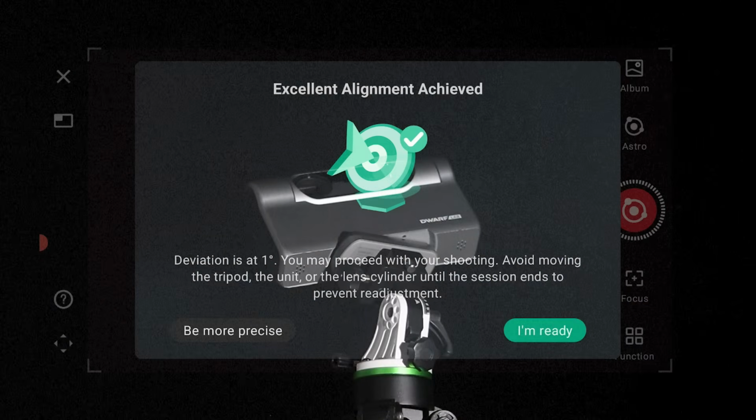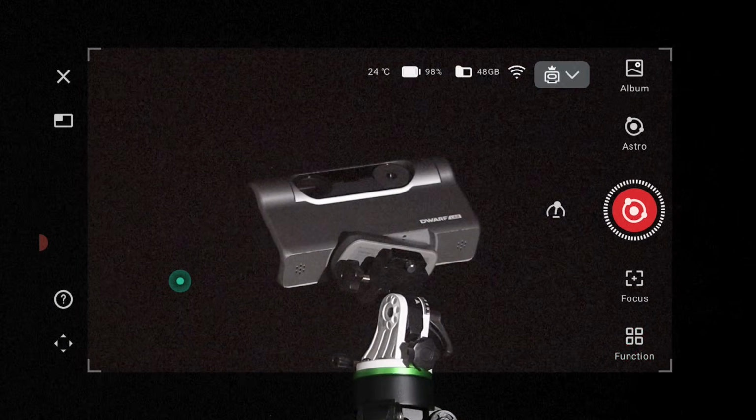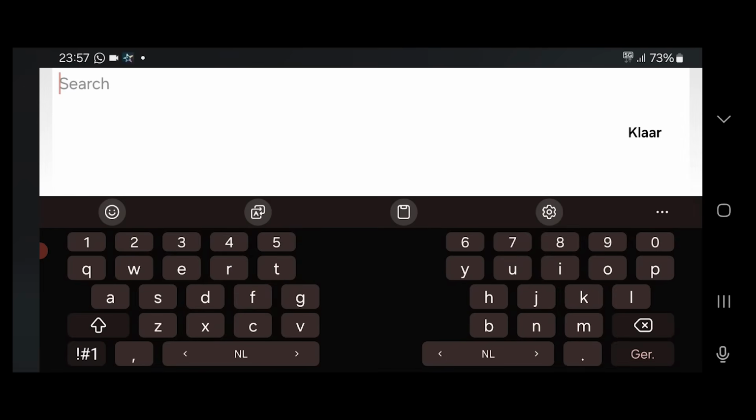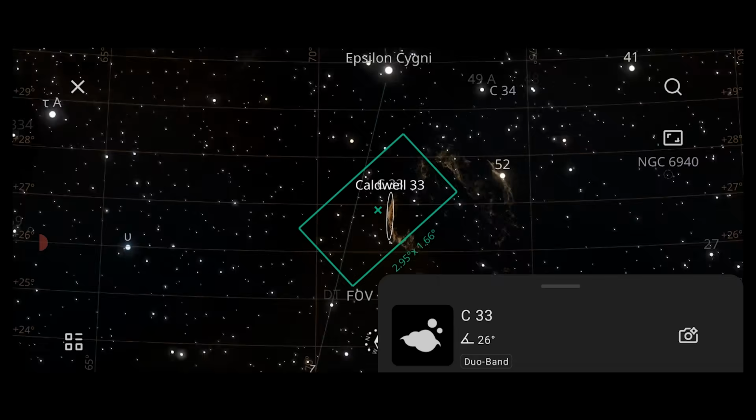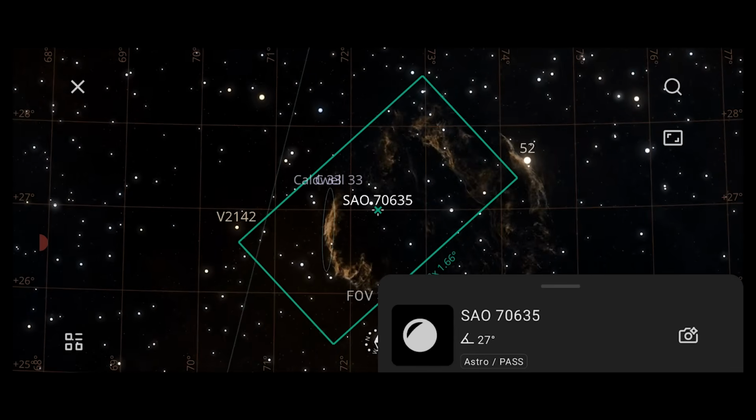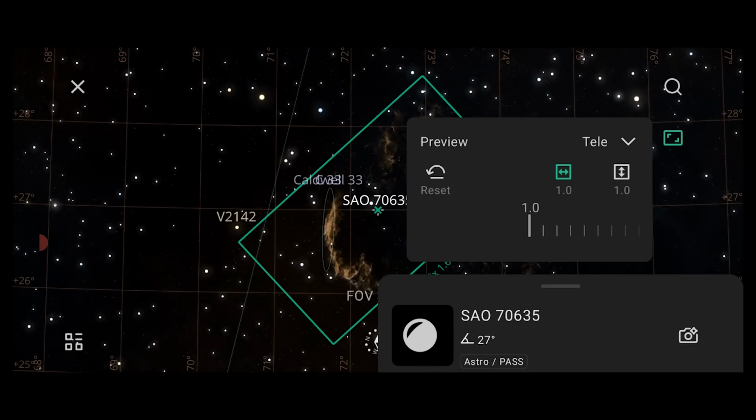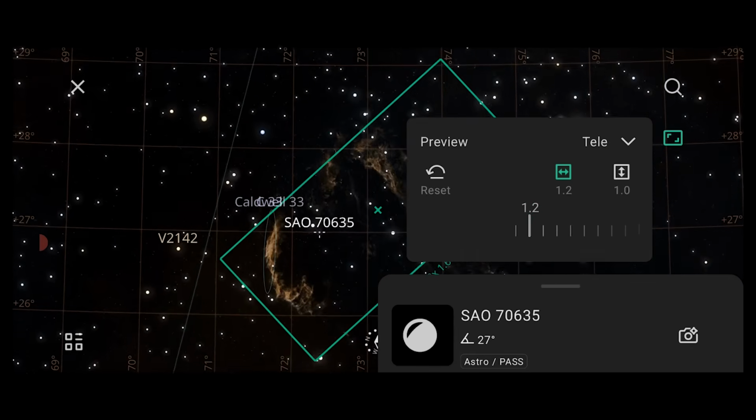Then I targeted the Veil Nebula, which is an impressive supernova remnant that's roughly 10,000 years old. The entire Veil complex spans about 5 degrees of sky, so most astrophotographers concentrate on either the eastern or western portion separately.